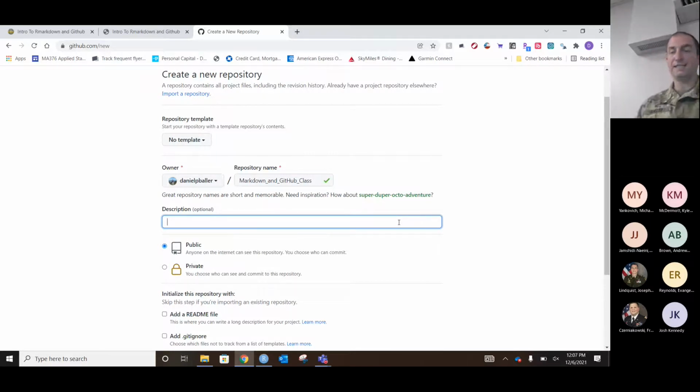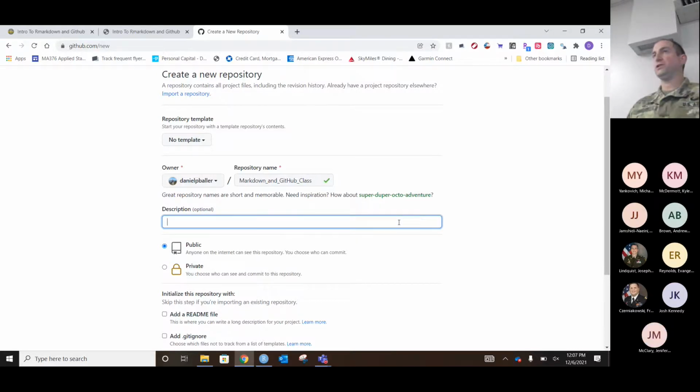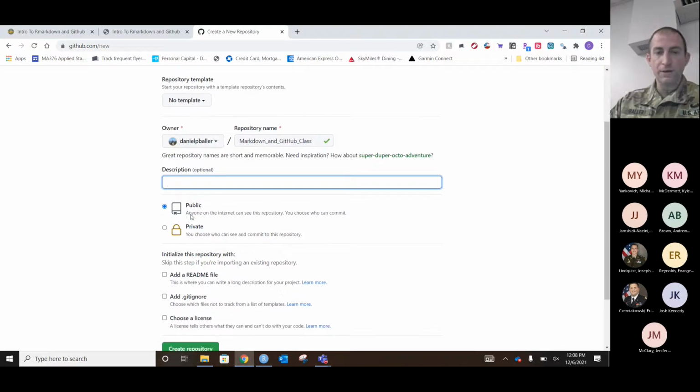When I'm doing thesis work, I'll start a private repo for the project and invite all the cadets and advisors into it so that we can all work on it together, but no one else can see what we're doing. Once the project's done, you can always turn it from private to public. So I'm going to leave this as public. I don't really care if anyone sees this code or any of the files I have in there.